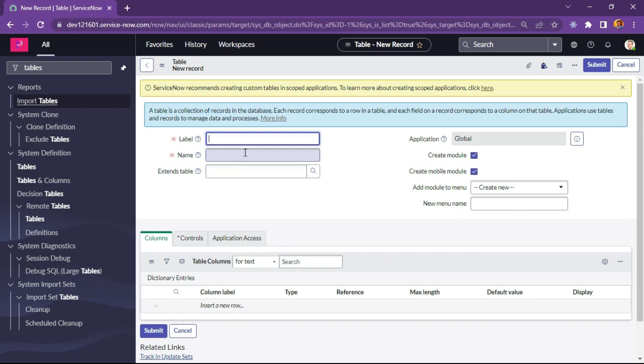So under label we will define a name of a table, demo table 1. As you can see, I have defined a table name and I will click on name. So this name will be auto populated, as you can see, u underscore demo underscore table underscore 1.